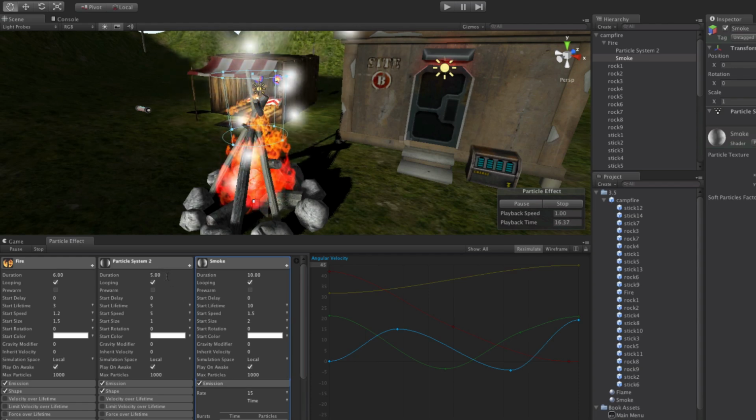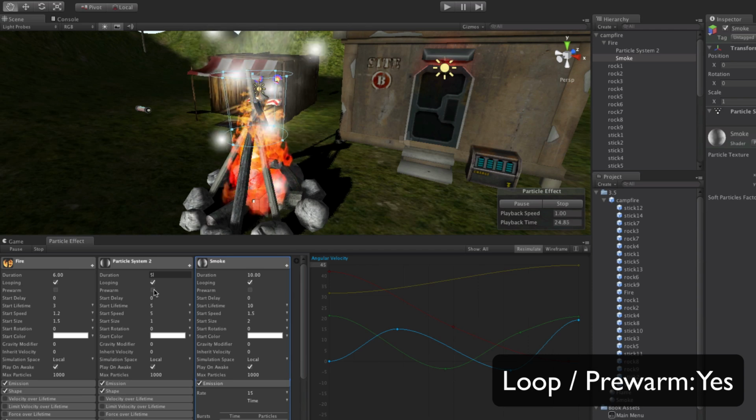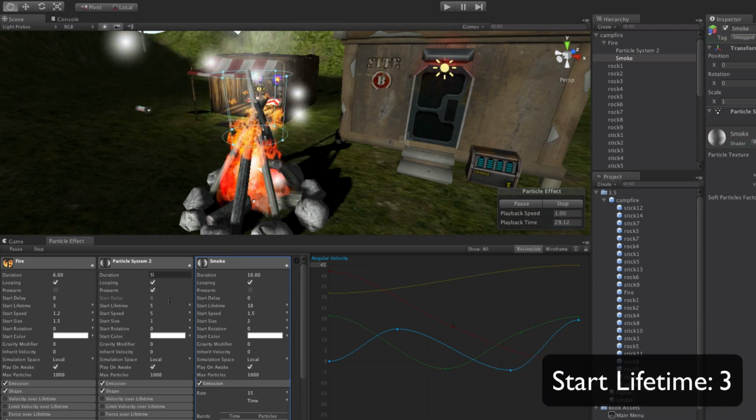So duration in this is something that I'm filling in a value of 5. That's cool. Keep that. We're going to be looping and pre-warming. And then we're going to set the start lifetime to a value of 3.